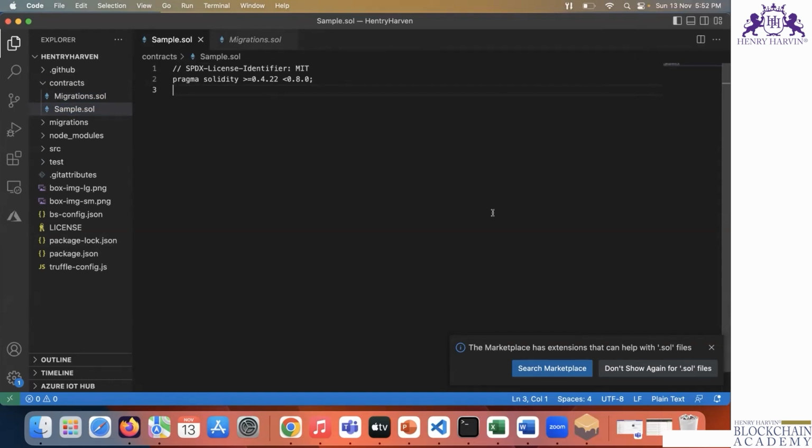After installing, create a sample project. That is the step. Then open the project in VS Code, and you will get something like this. Open the contracts folder. Here we are writing our smart contract.